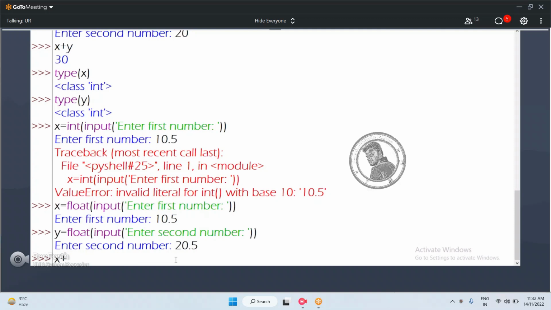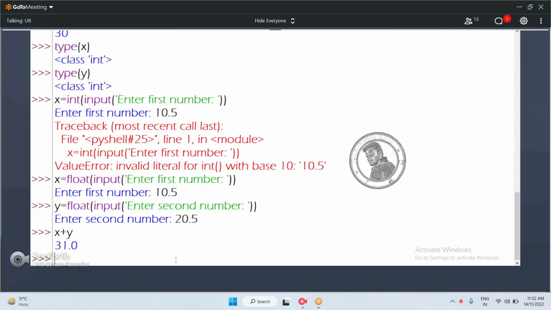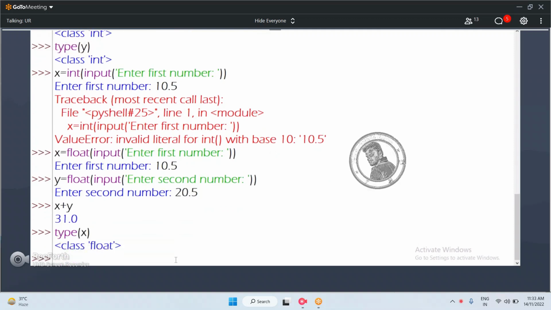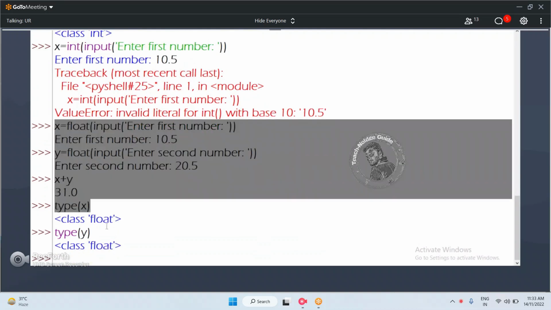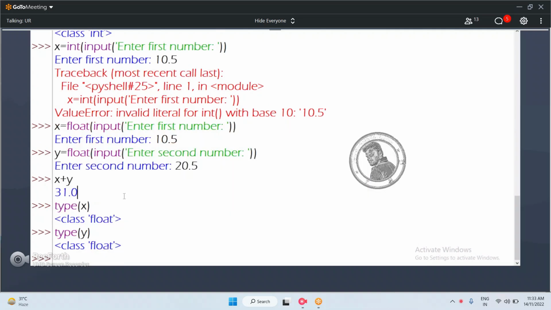So the answer finally, 10.5 plus 20.5 is 31, we have to get, right? 31.0. If I say x plus y, now we are getting 31.0, which is a float. Now if I ask the type of x, we'll get float because we have used the float function here. Similarly, if I say type of y, then we'll get float. So now you write this example. Okay, this is float conversion.